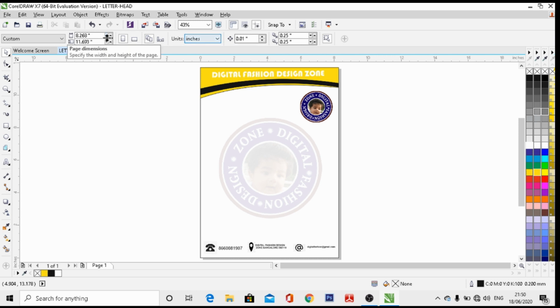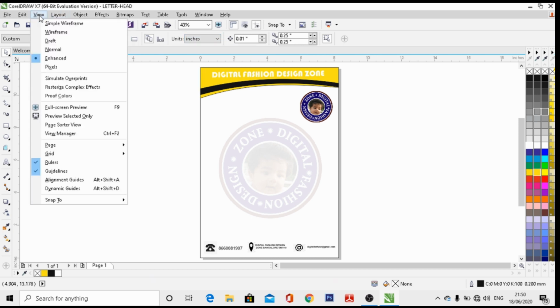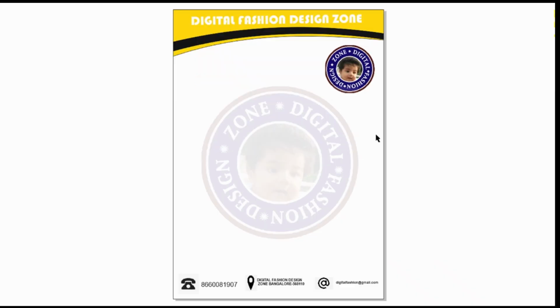If you want a preview of your letter, you go to the view menu and you have to select the full screen preview. Now you can see that your letterhead is looking like that.